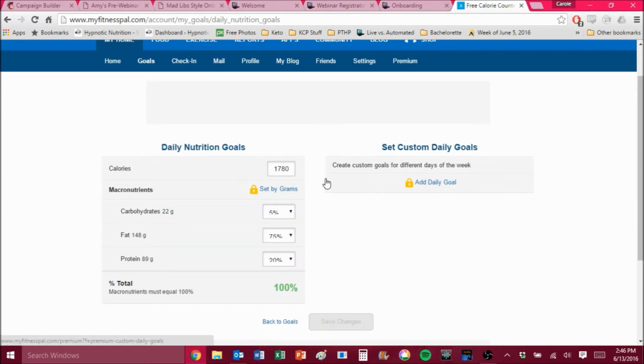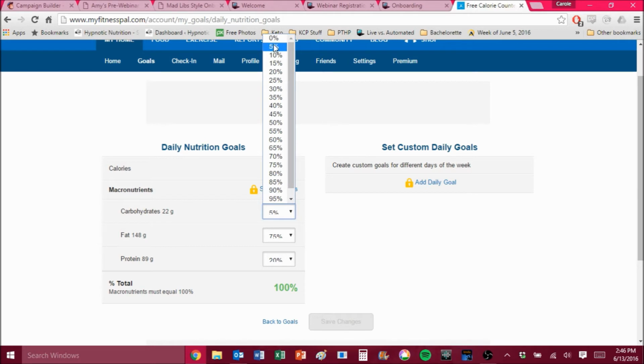In order to get it set up for a ketogenic diet, you're going to need to set 5% for carbohydrates. Now you can see that's just going to be a little bit higher than what I recommend in my program, so you're going to have to mentally stop at 20 grams of total carbs. Then for protein, I suggest that you set that at 20, maybe 15%.